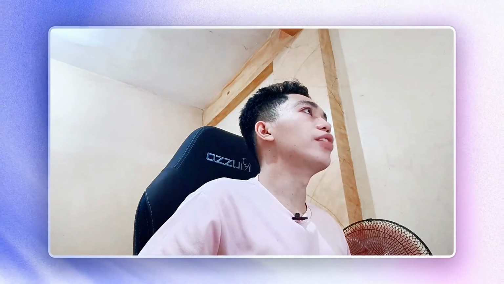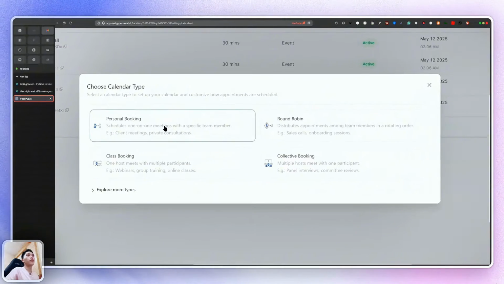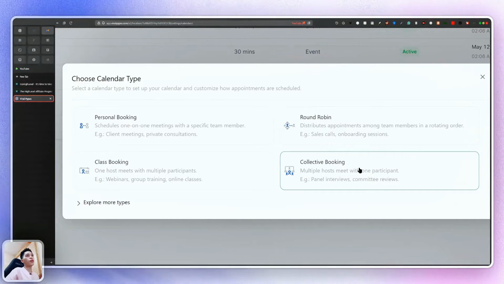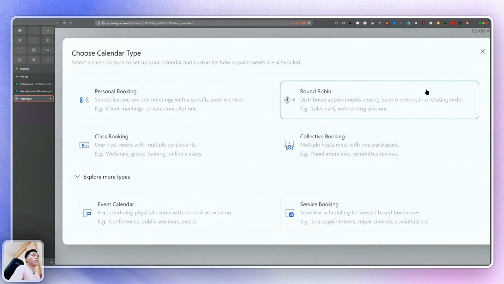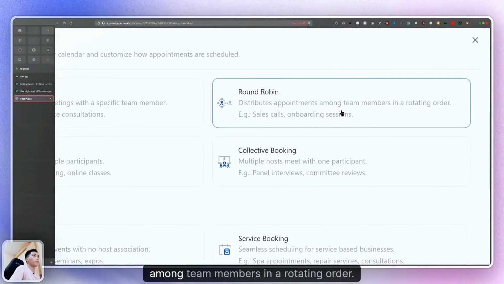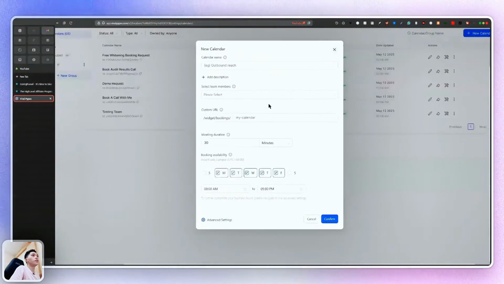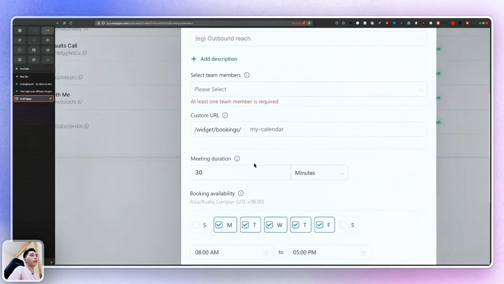Okay. So to create a calendar, just click on New Calendar, then select your calendar type. It can be personal booking, class booking, round robin, collective booking, and you can also explore more types like event calendar or service booking. So for example, for sales appointments, you can use round robin to distribute appointments among team members in a rotating order. So for example, let's click on that. You can select the team members here and of course, decide how long your meeting will be.